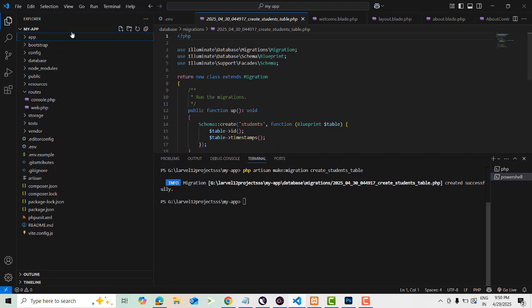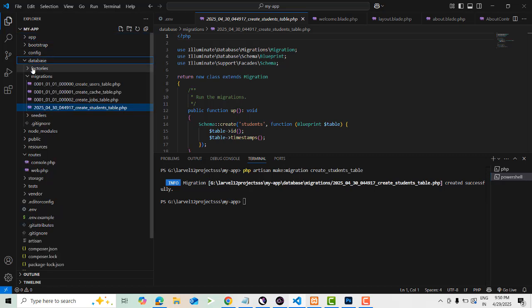In our migration, it's going to the database. Inside the database, we have this migration file. You can see a migration file here with the same name, create students table. Your migration file has been created.